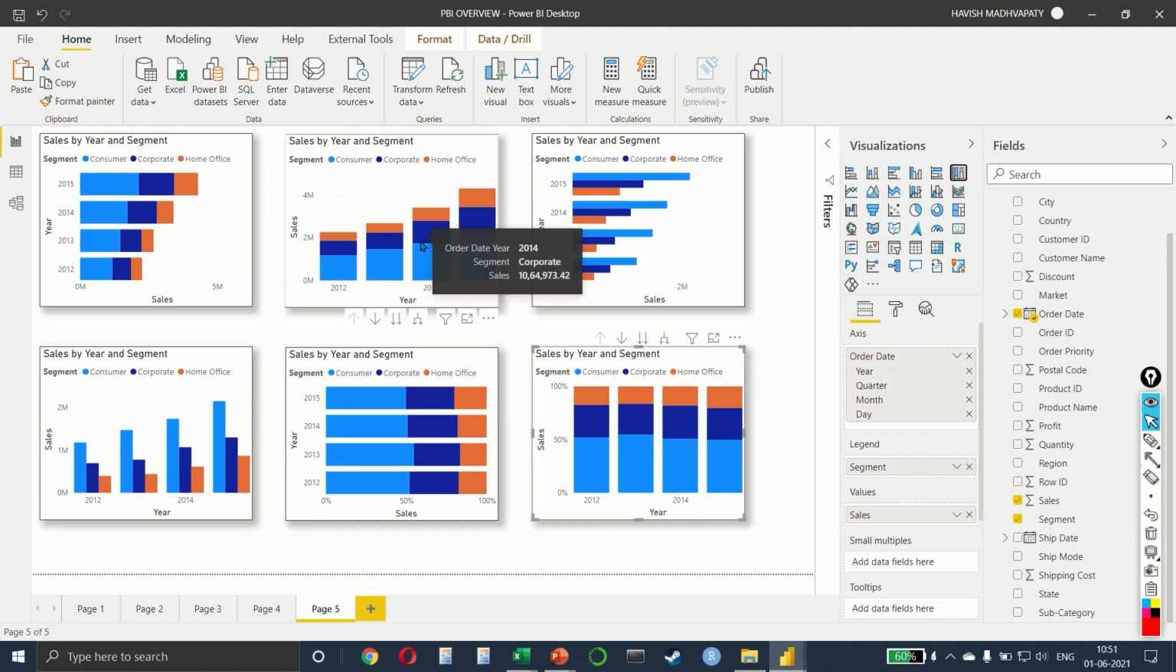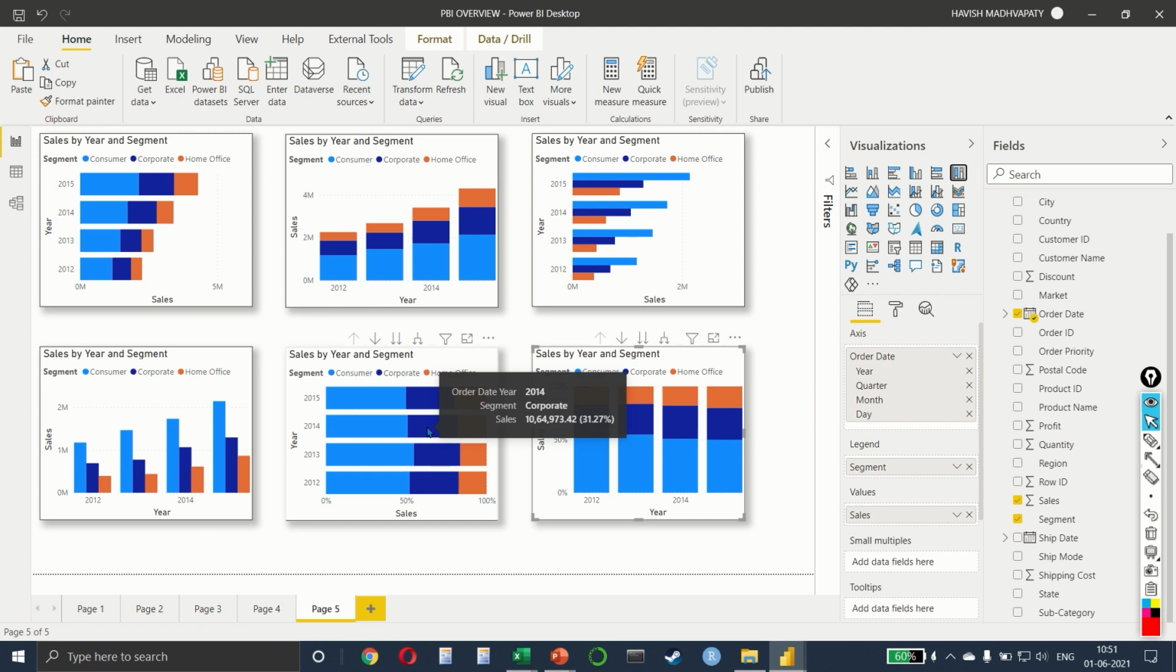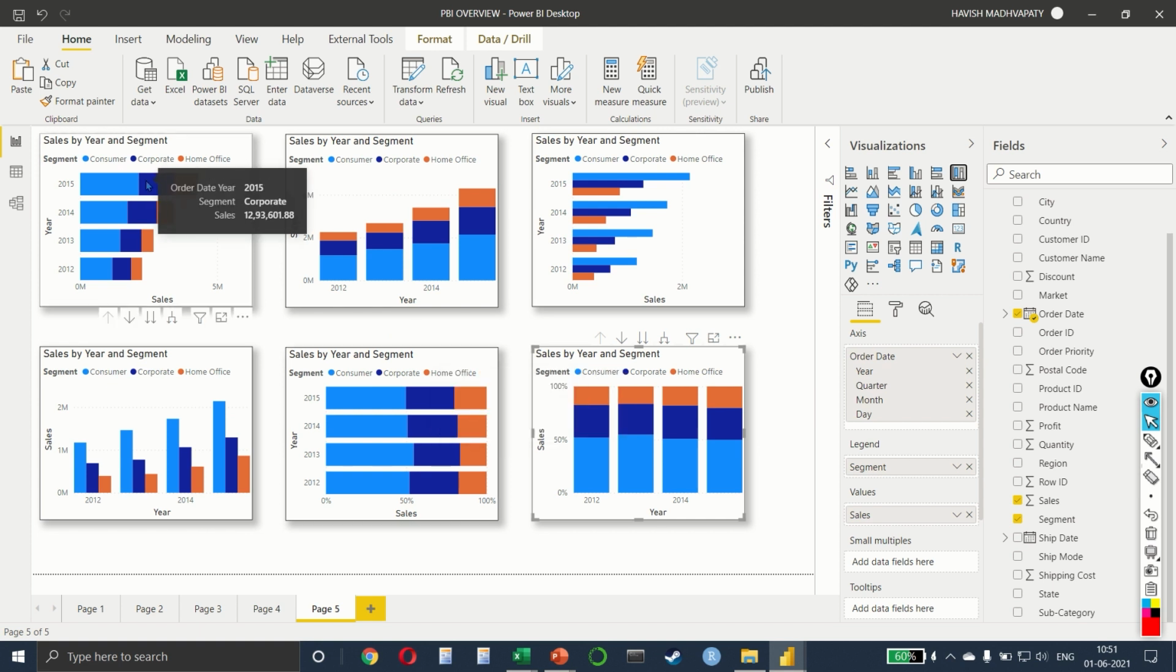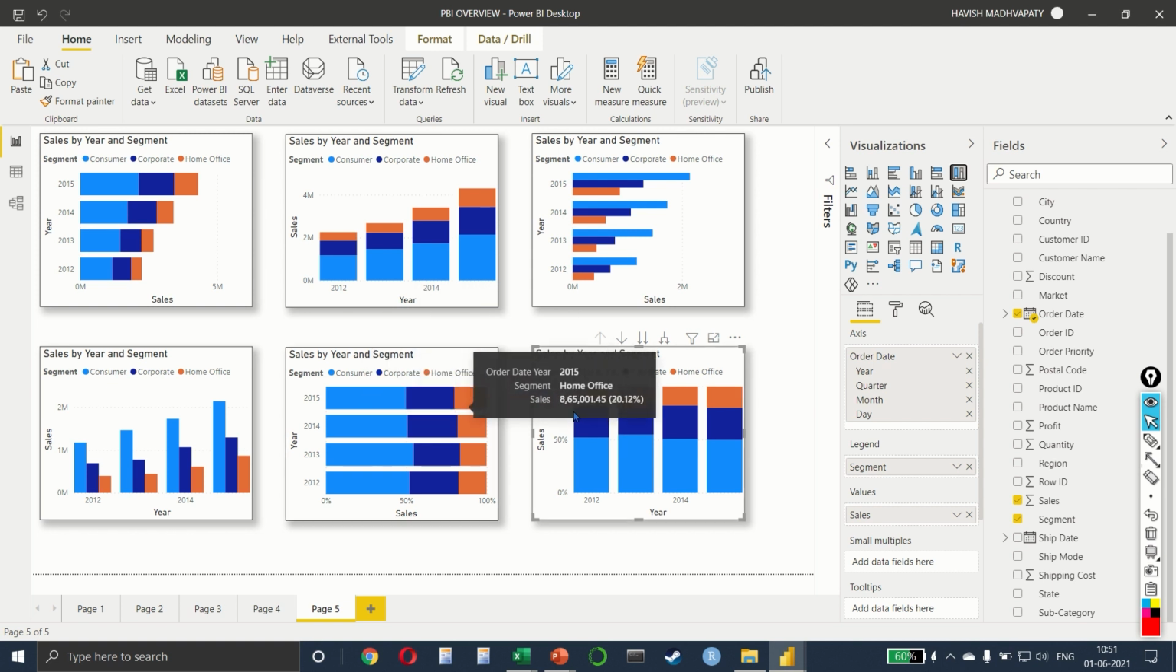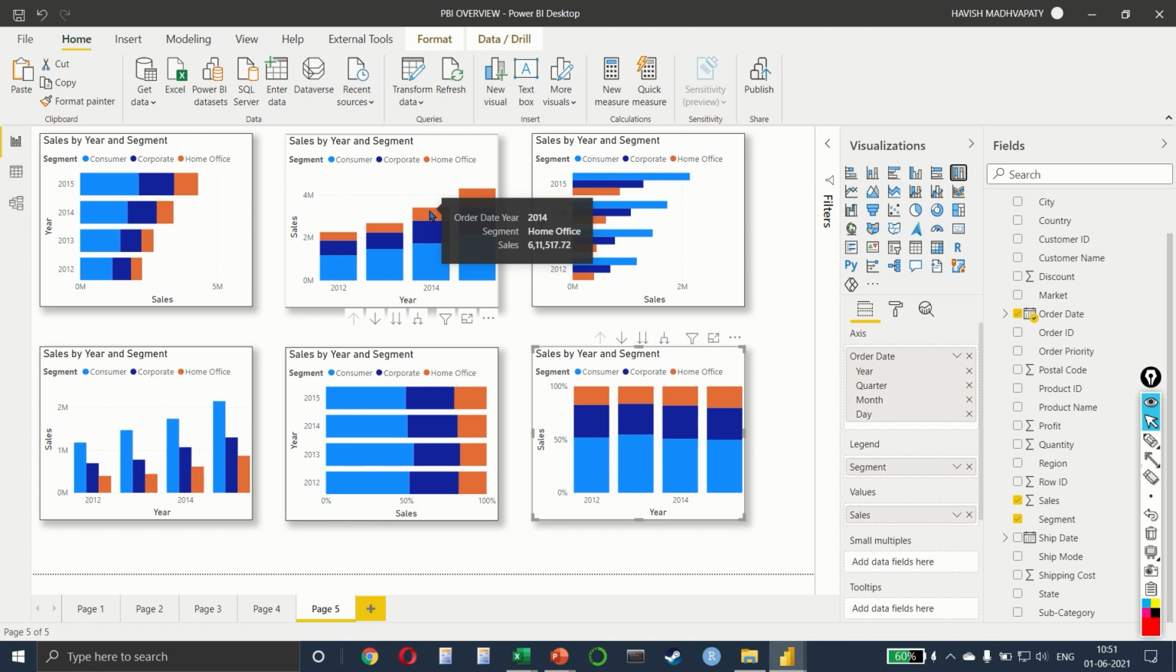Then we have the 100%. So we have the 100% column and we have the 100% bar. Again, here you can see the percentage as well. So in the first one, you can only see the value. But in this one, you can see the percentage contribution as well, both in the column and the bar. And then you have the stacked. The stacked is helpful if you want to look at the total.